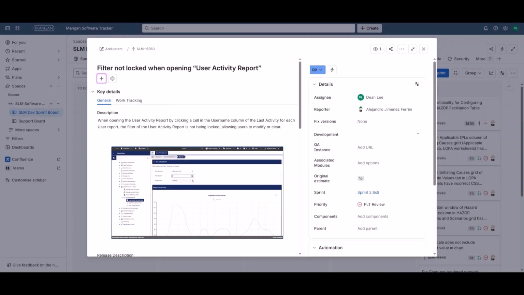Ticket number 16960. Filter not locked when opening user activity report. So when opening the user activity report by clicking a cell in the username column of the last activity for each user report, the filter of the user activity report is not being locked, allowing users to modify or clear data.